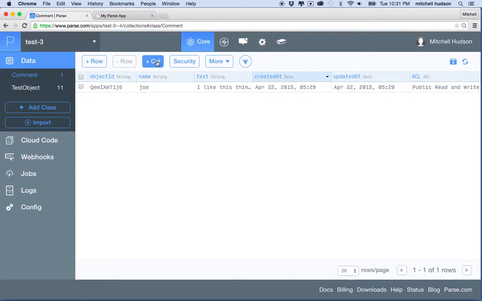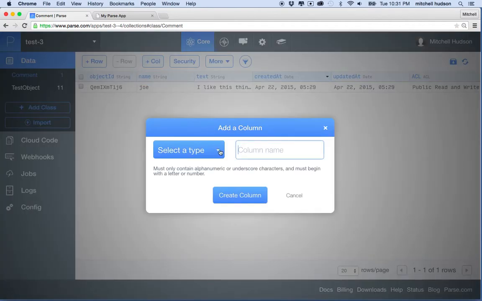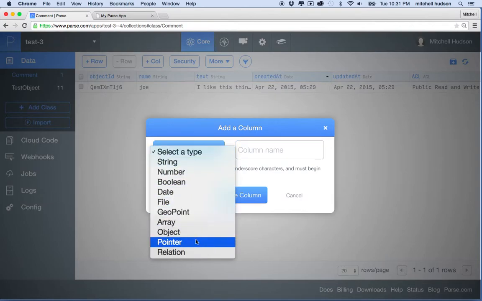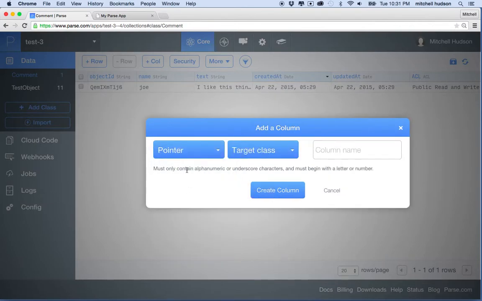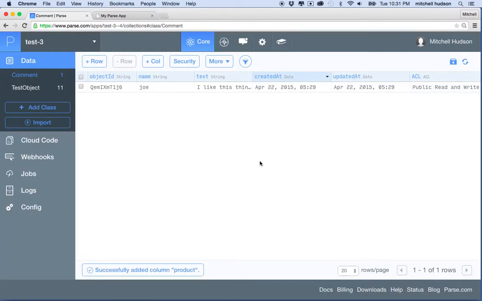Okay, so what we'll do is we'll add another column here, and we're going to tie them together by the ID. So I'm going to create a column here, and the type this time is going to be pointer. So pointer is essentially the ID in another table. Okay, so this is going to be a pointer to the test object table. So I'll type in column name. It'll be product. Really, I should have called the test object table product, but we were just starting with the default code, right?